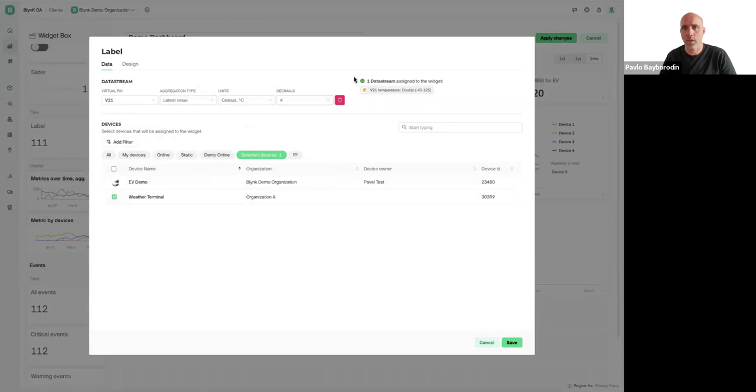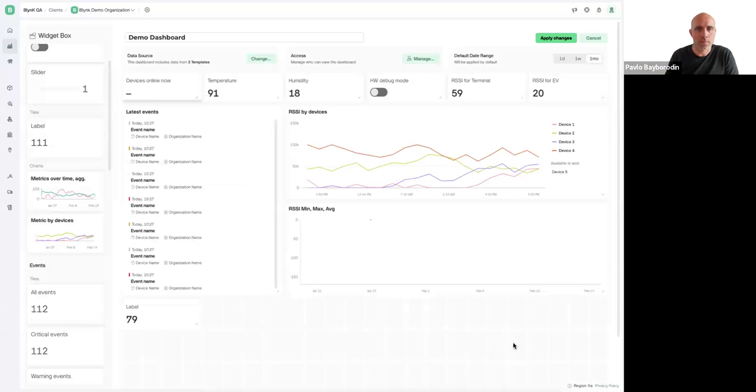And here's a quick tip for you. Okay, the stream is assigned to the widget and there are no conflicts. It's very important to understand this, because if you have virtual pin 21 and it's an integer in one template and a string in a different template, then we obviously can't do any aggregations, and you will see an error here saying there's a mismatch in the data. We will just ignore the string data, so we'll only be working with numbers. So keep it in mind when building the dashboards.